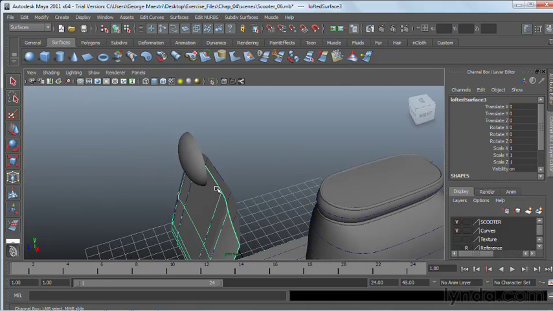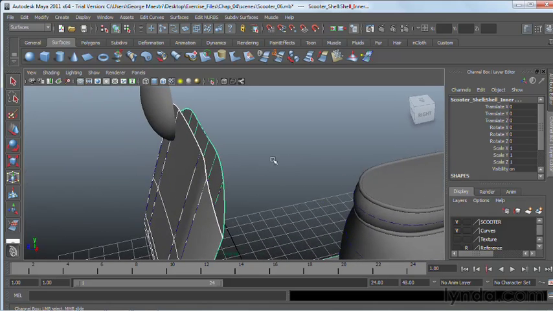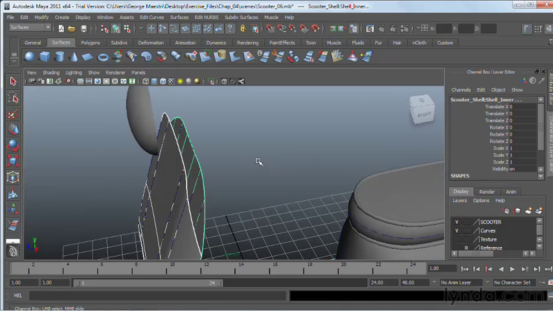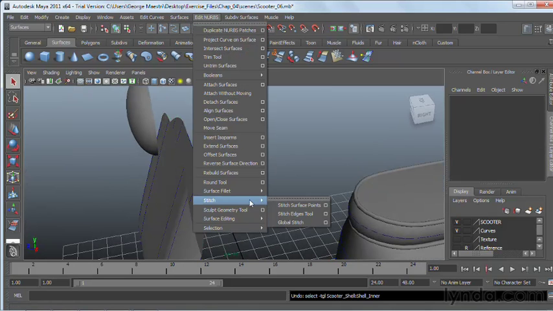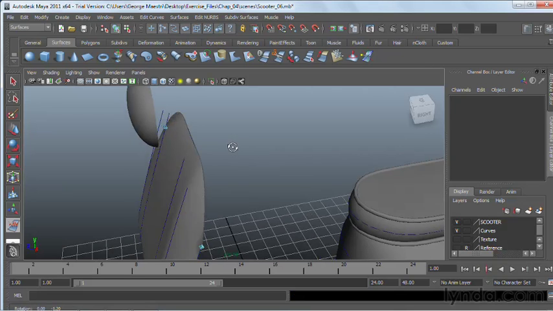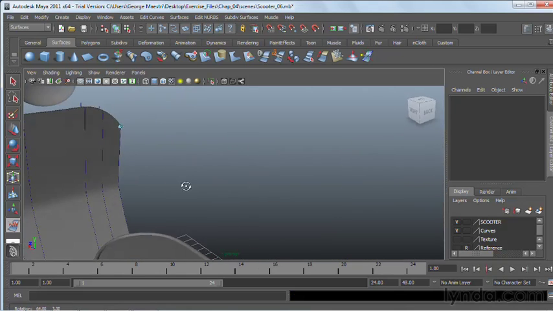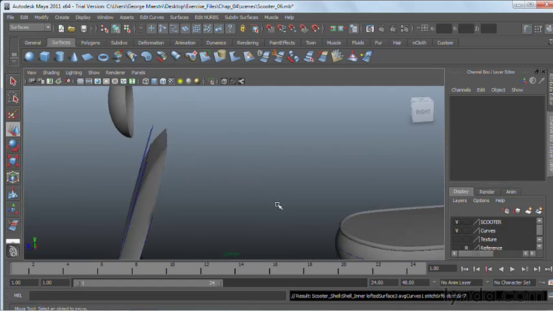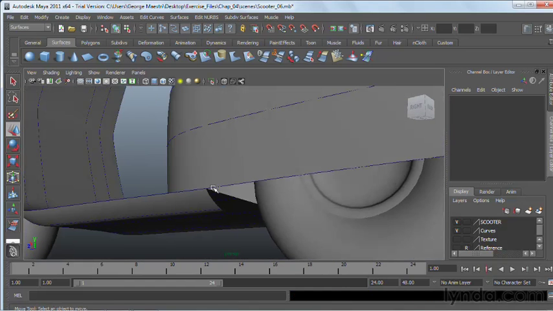Well, the easiest way to deal with those is to use stitch. So I'm going to use my Stitch Edges tools right here. So I'm going to select both of these. I'm going to go Edit NURBS, Stitch, Stitch Edges. Now I'm going to select that kick plate first, the inner one, and then select the outer one. And notice how that snaps and stitches. Beautiful. Great. So now let's go ahead to the underneath part of it.